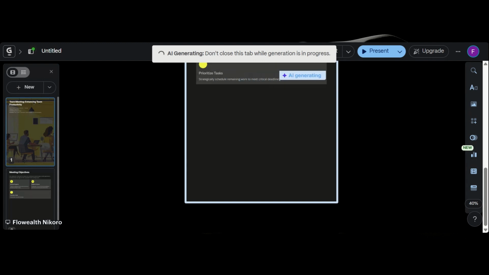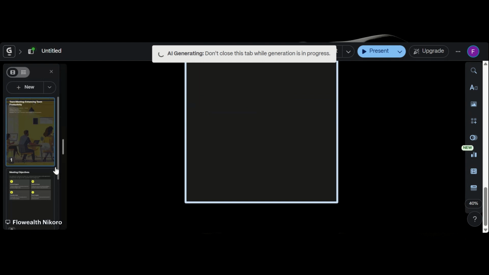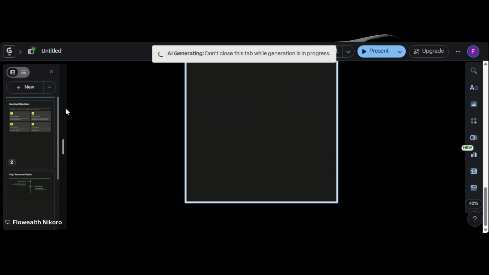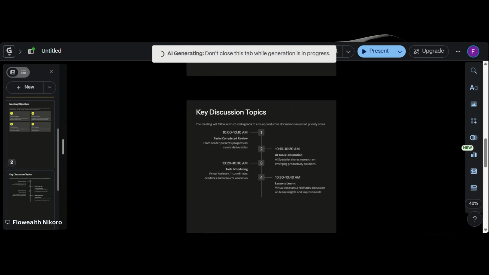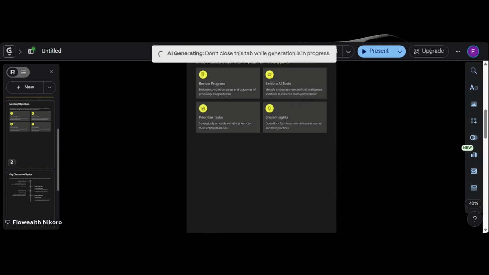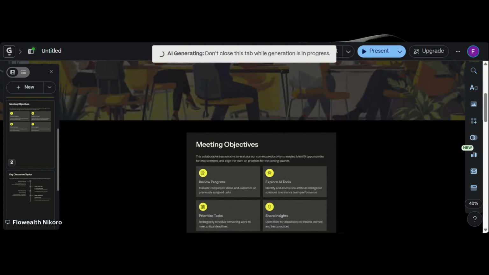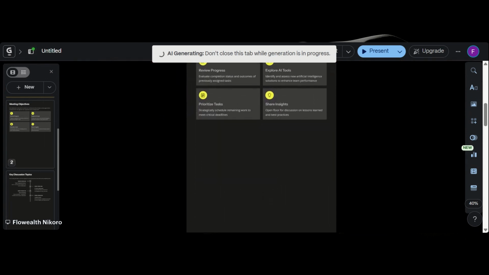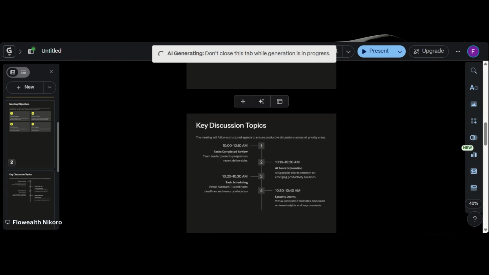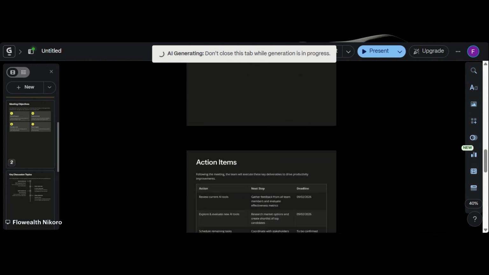I said we should not close the tab while the generation is in progress so that we don't lose the progress of the design. We have to be here. Let's wait for our outcome. Still generating.